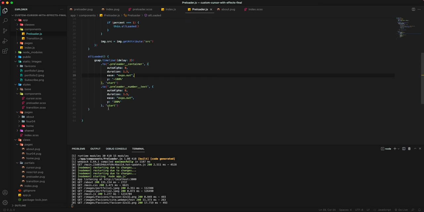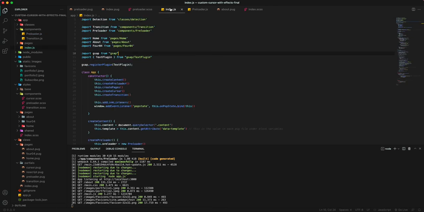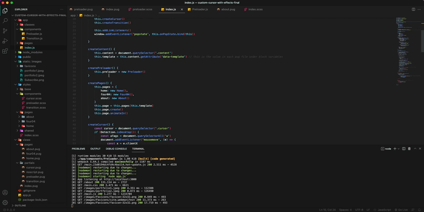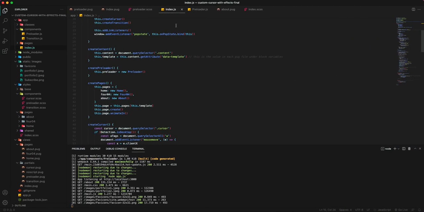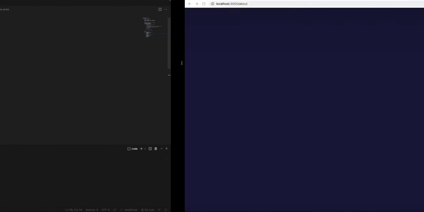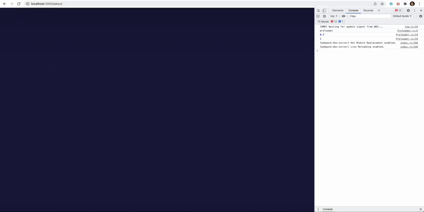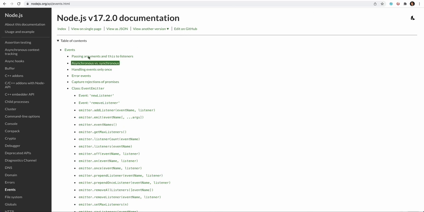Now the next thing we need to do is to basically send a message back to this preloader here, and let our program know that the preloading, the image loading is done, and then we move on with getting rid of this blue page. To do that, we are gonna use EventEmitter. Basically Node.js gives you all these events.